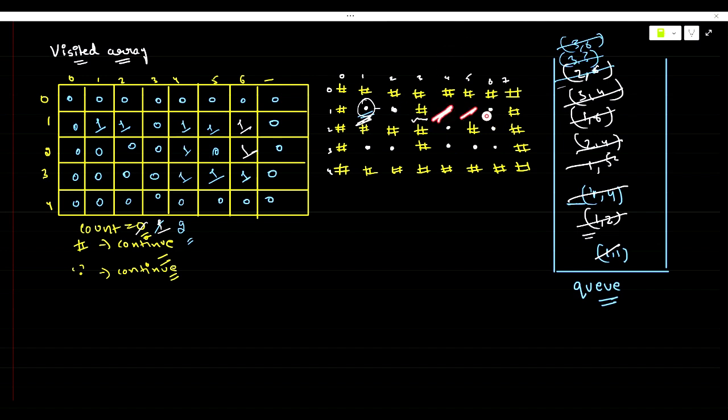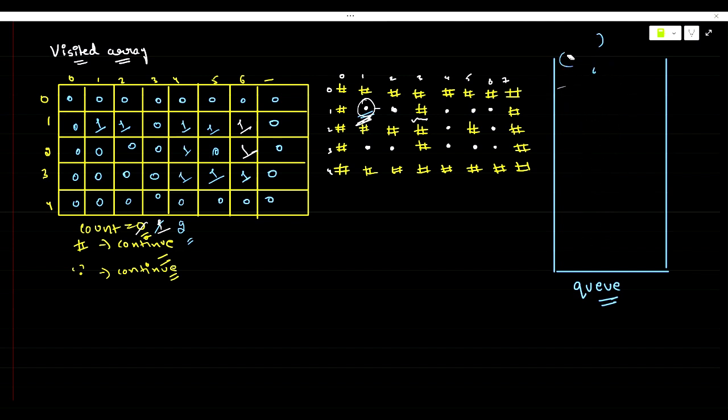So this is visited, continue, continue, continue. This is also visited, then continue, continue, continue. Then we encounter a floor which is not visited till now, right? That is 3 comma 1. 3 comma 1 is not visited. So put it into the queue, and mark it visited. From 3 comma 1 we can go to 3 comma 2, then mark it visited. 3 comma 2, yes, mark it visited.